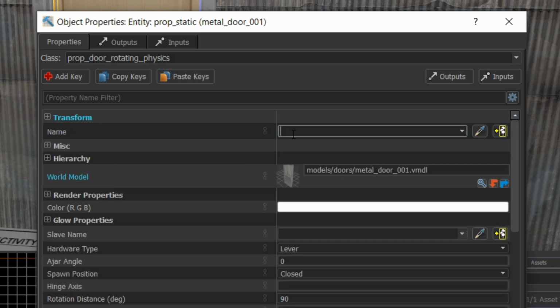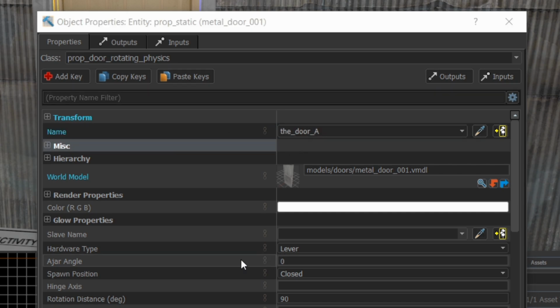I'll give it a reasonable name so I can refer to it throughout the rest of the map, so the door A, for example. And there are a lot of options to play with, but here I'm just going to go to the spawn flags and I'm going to make sure it spawns locked.